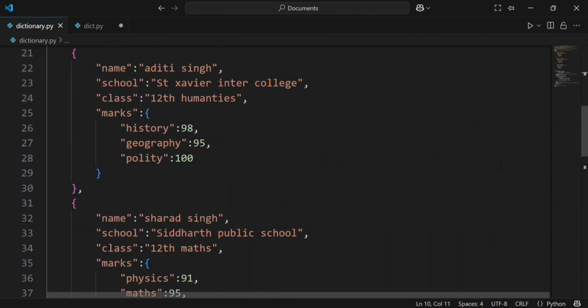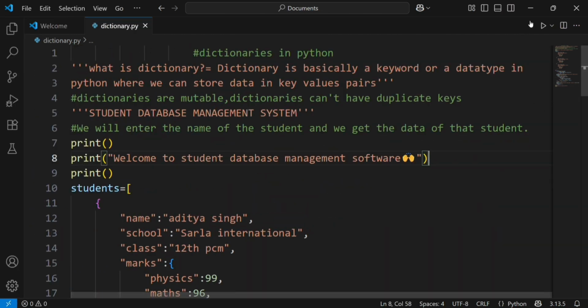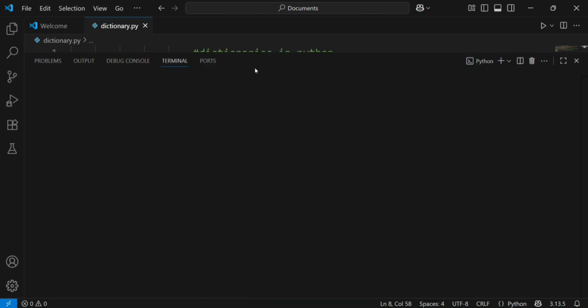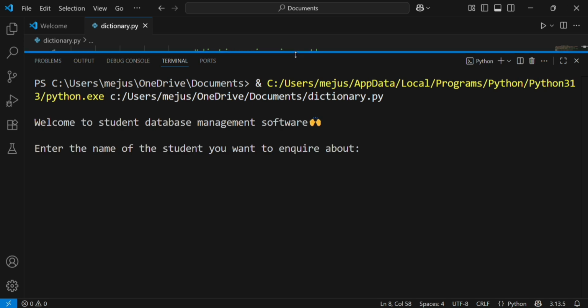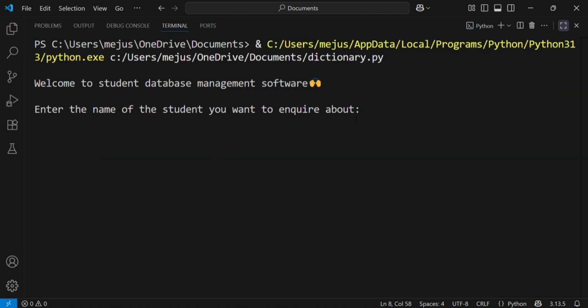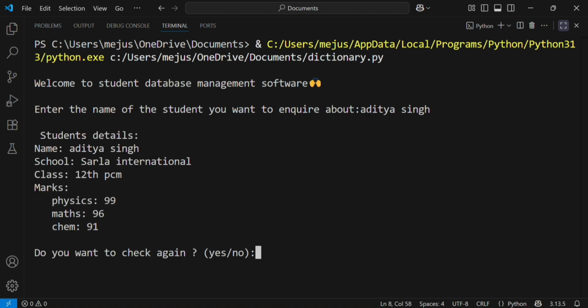So let's run this. Okay, we should increase the size of the terminal. Okay, we have increased the size of the terminal. Welcome to the student database management software. Enter the name of the student you want to inquire about. So we'll enter Aditya Singh, and we have got the student details: name Aditya, school, and so on. And do you want to check again?